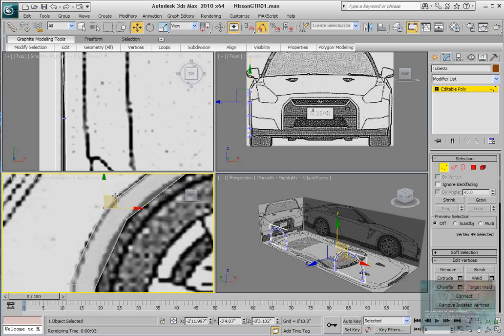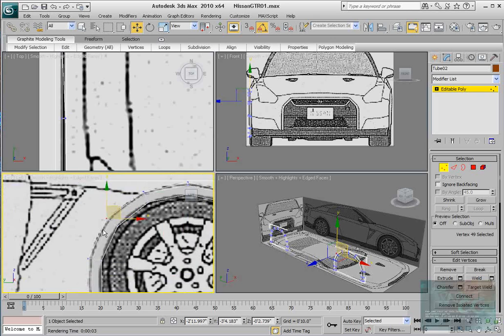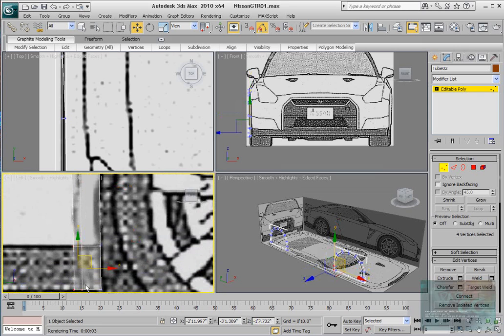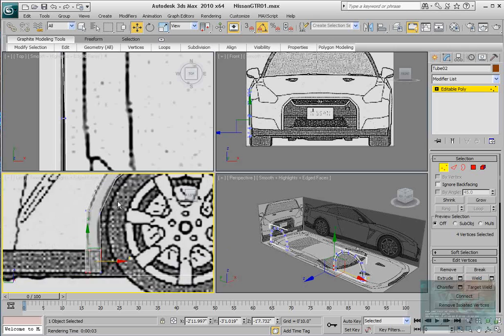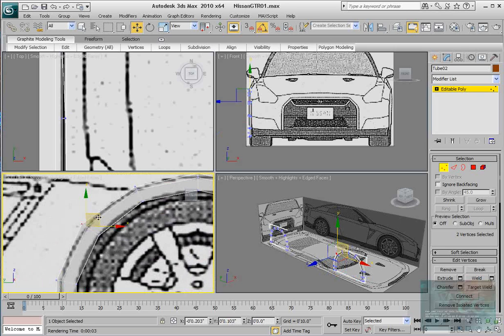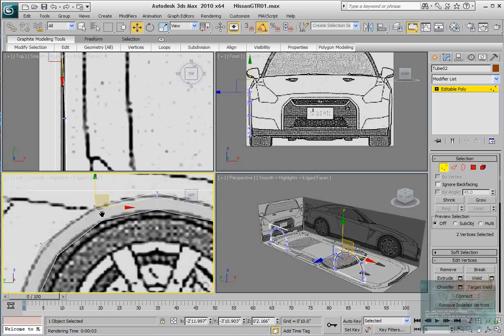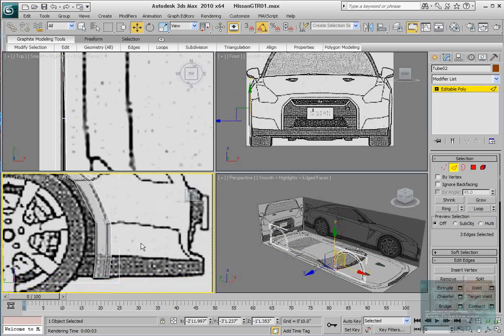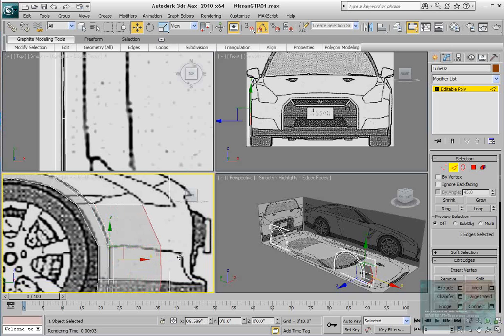Move this into place. Something like that. Okay, now I'm going to move that one there. Something like that. Okay. So let's go ahead and go onto the front. Grab this edge, this edge, this edge. Hold down Shift, drag them over.